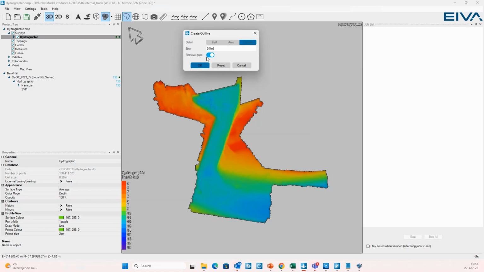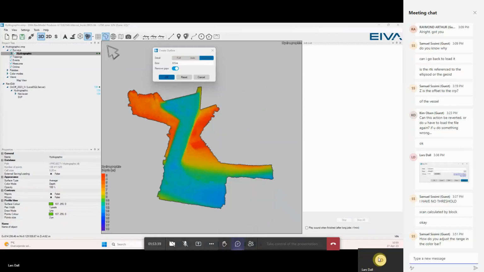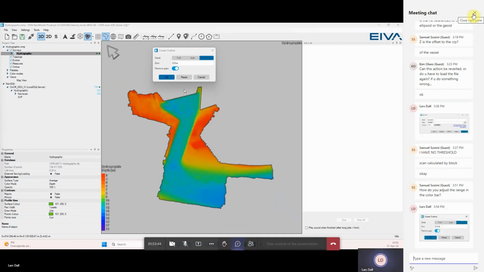I don't want to have gaps because they are gaps inside here. They are not relevant to me because the whole idea of doing the interpolation is to fill the gaps. So I don't want the gaps to be part of my outline. So I'll use these settings here, and then say OK to that.